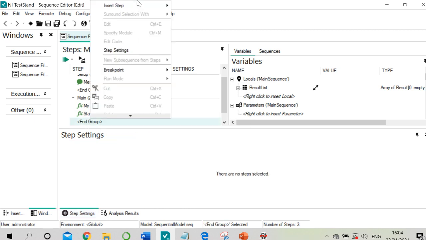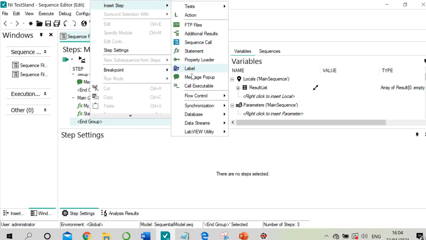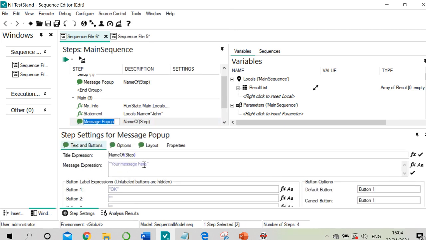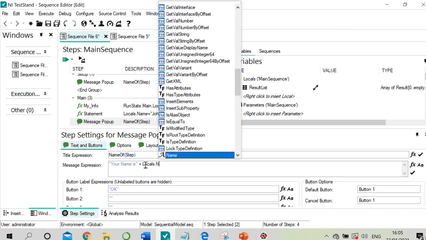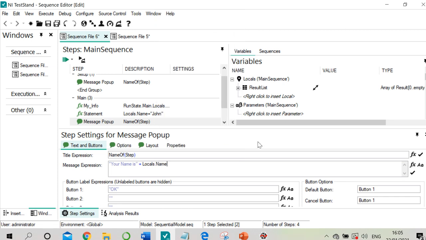Then I want to display the insert, and if I want to display, then I will write "your name is," then I just use the plus sign, and again I'm going to display locals dot name. So this is the one with everything. Again I'm going to check this for any errors. So we can basically check. I just add the breakpoint to run one step after the other.